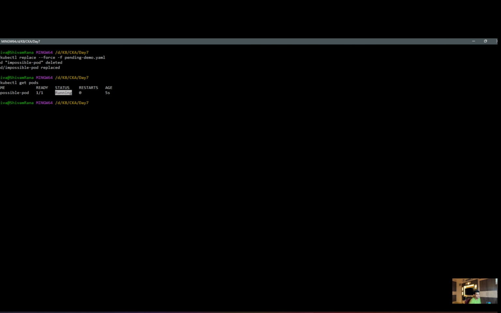Now, resource exhaustion is only one reason why a pod can stay in pending state. In real production clusters, scheduling can fail for many other reasons. Let's look at another reason why a pod can stay in pending state. So I'm gonna delete this pod.